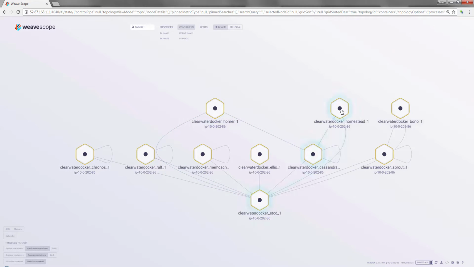Homestead, this is an HSS cache. It interfaces to the HSS over the CX interface, caches the subscriber data, again in Cassandra, and presents a RESTful HTTP interface to the rest of the Clearwater deployment.